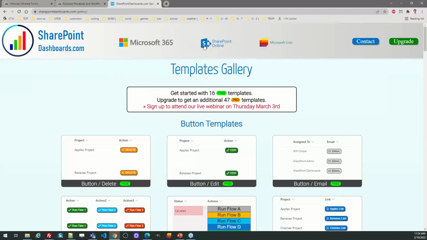When you get to this site, you should click on the Getting Started button, the big green button at the top of the screen. That will take you to the templates gallery. On the screen, there are a lot of pictures, and it shows you a preview of the different kinds of things that you can make.